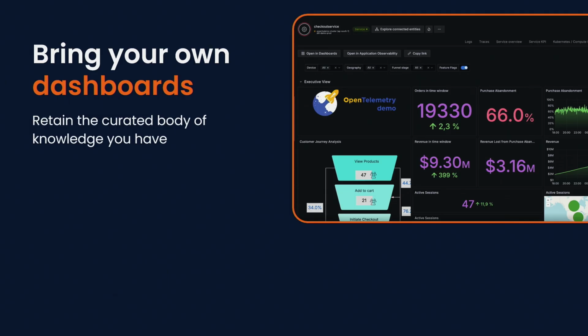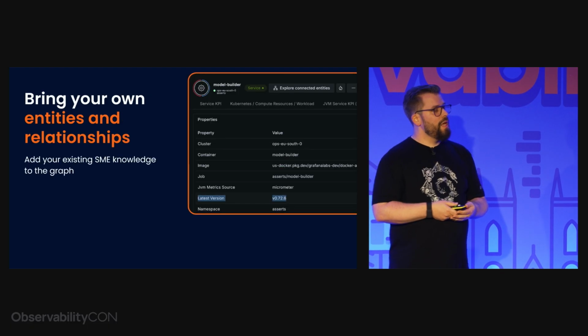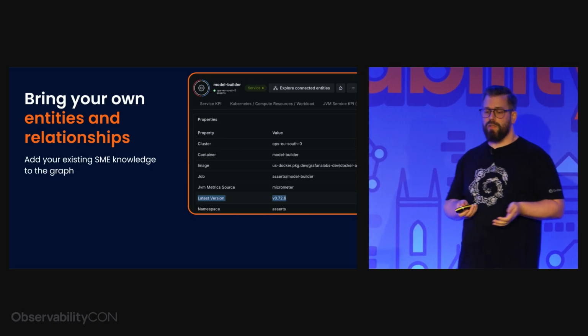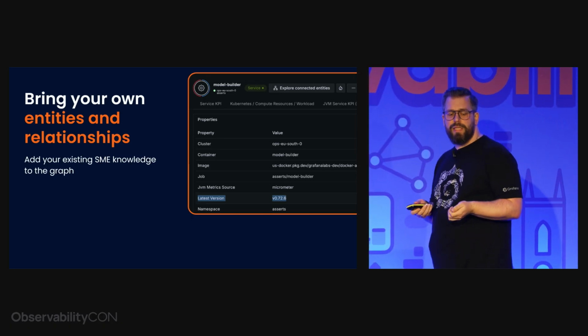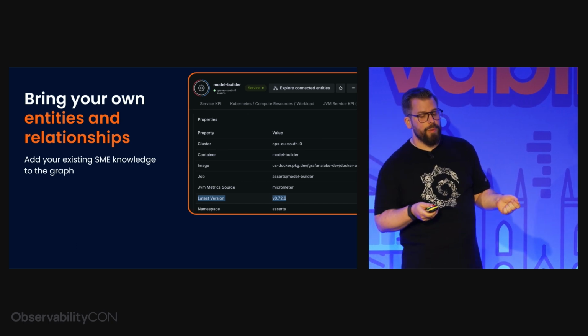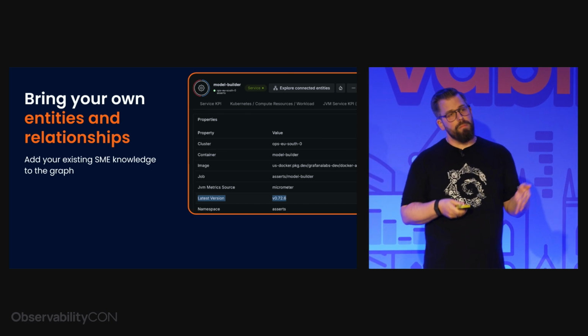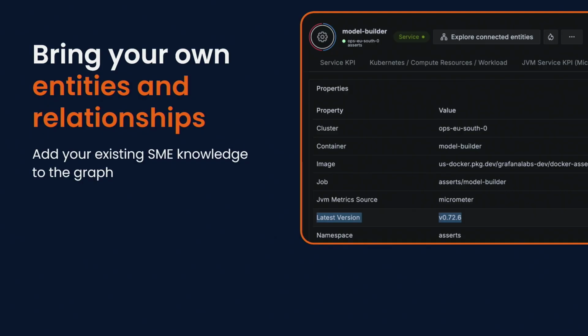And with Knowledge Graph, you can just tie this dashboard to an entity, and that sustains your investment and creates better context for your users. You can bring your own entities, right? Maybe you're observing something that nobody else is observing. That could be a custom message bus or a set of GPUs, for example. With Knowledge Graph, you can onboard these things as entities and model the relationships to other elements.